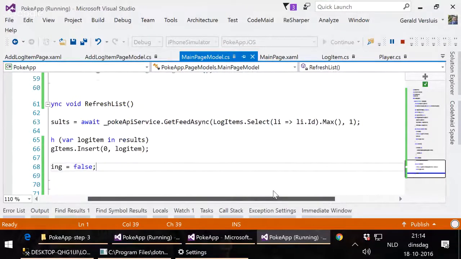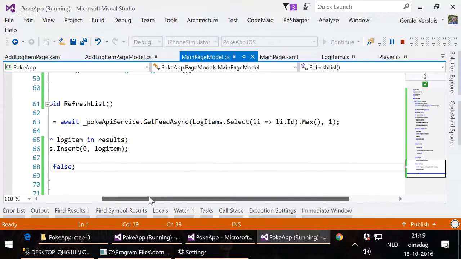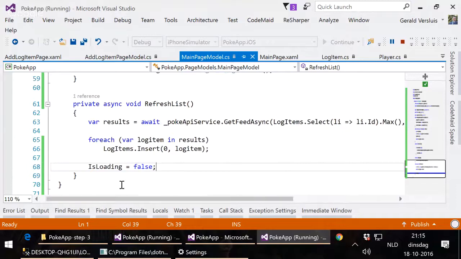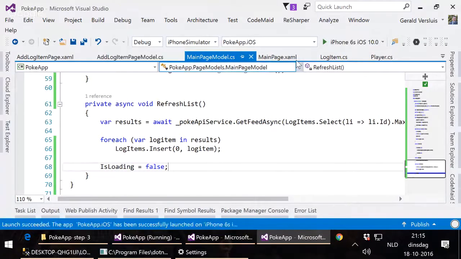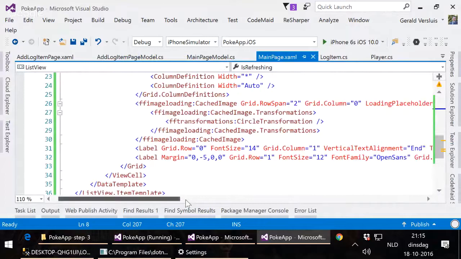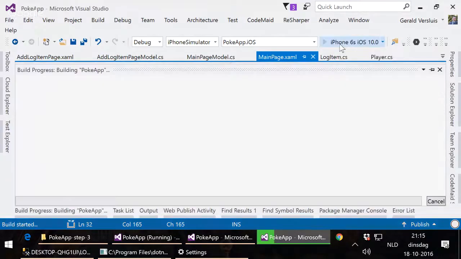I'm getting the max ID. I think it's a bug in the backend, right? Okay, so let's add this humanizer here so we can set that working as well. Okay, I'll run it again.